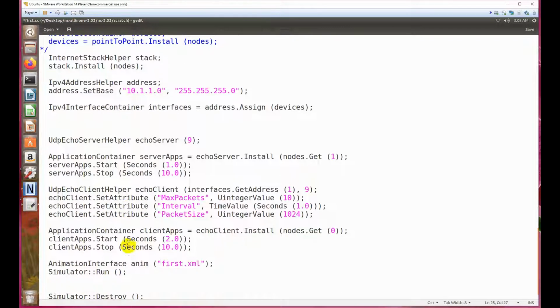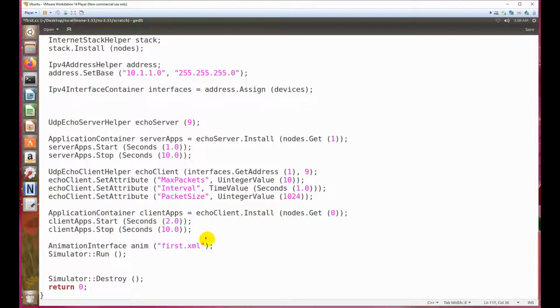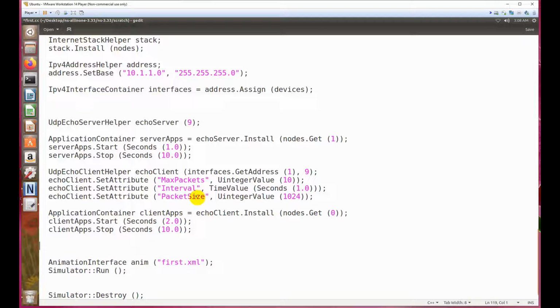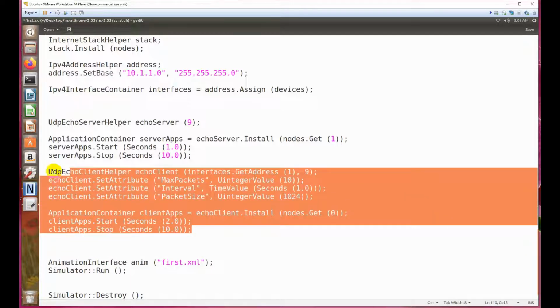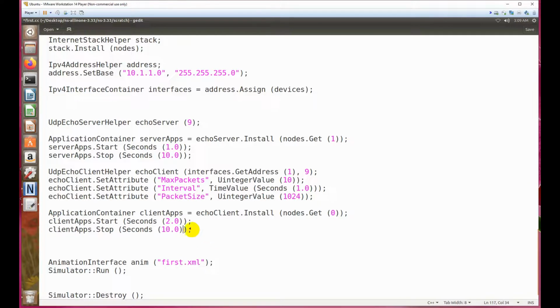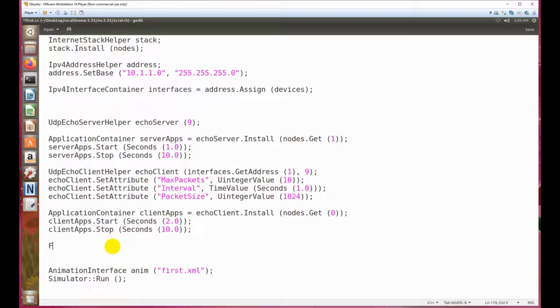Before the application run, we have to include some lines of code here. After the application run, any application, in our case our server app and client app, we have to write the flow monitor helper class here. Flow monitor helper, flowmon.